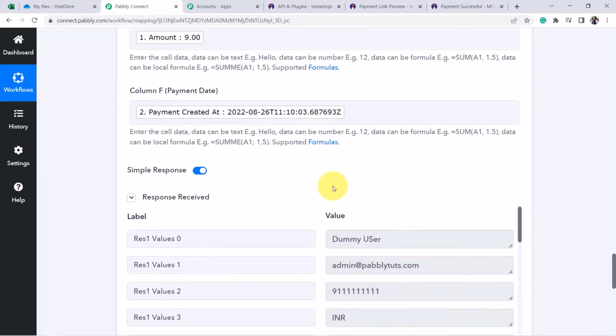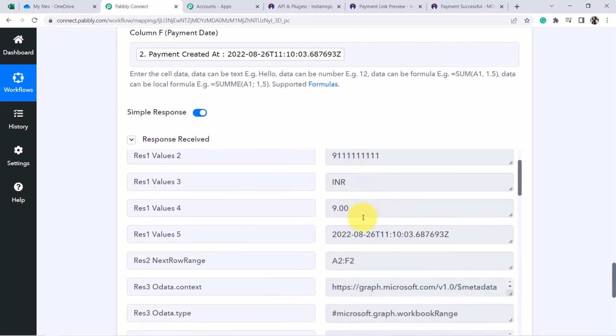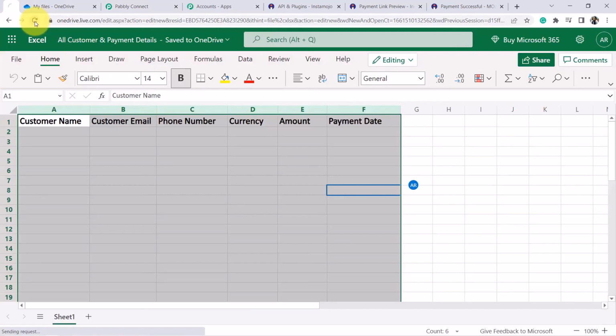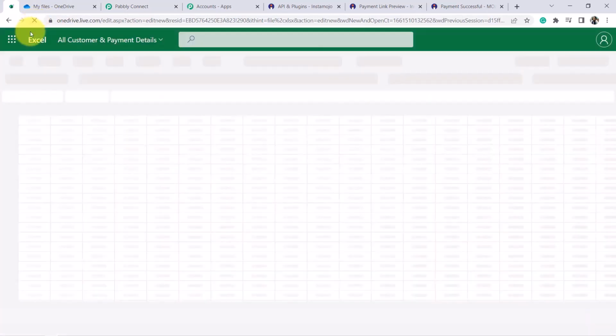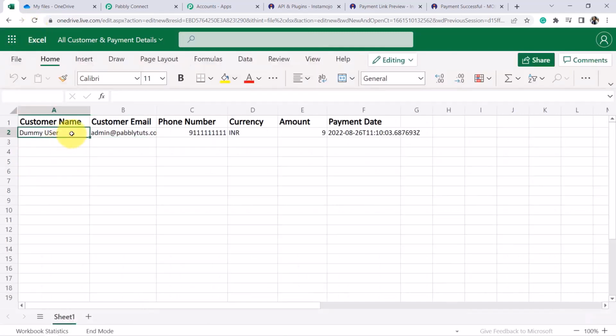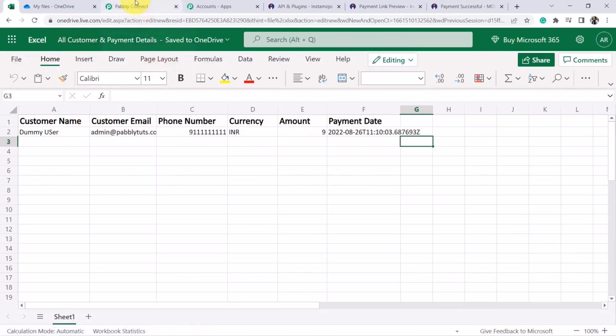You can see the response has just arrived and it is actually successful. The details are actually added. Let me go back, let me refresh it and see whether the details are actually saved or not. Okay, fingers crossed. Okay, and yes, you can see the details are added automatically with the help of Pabbly Connect.